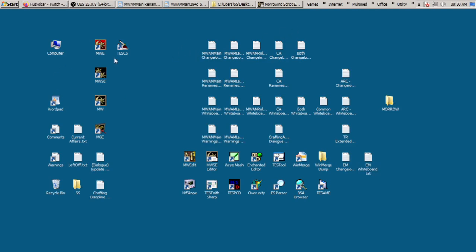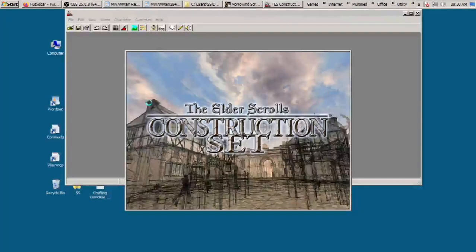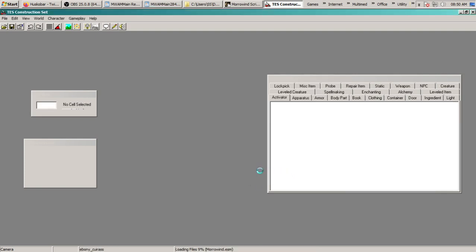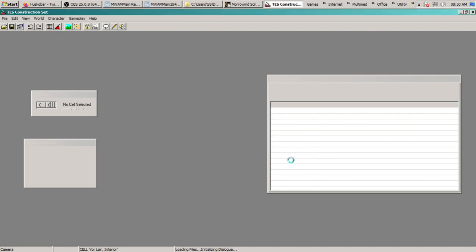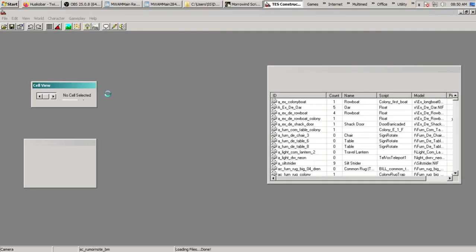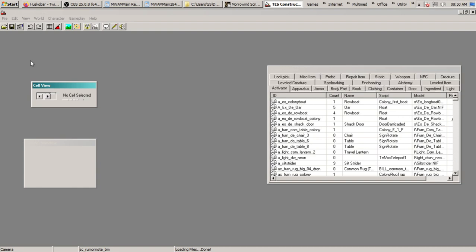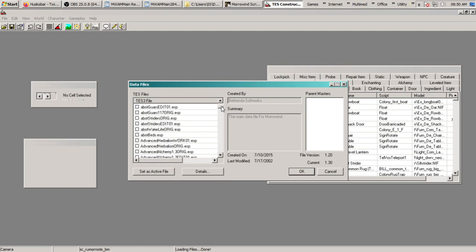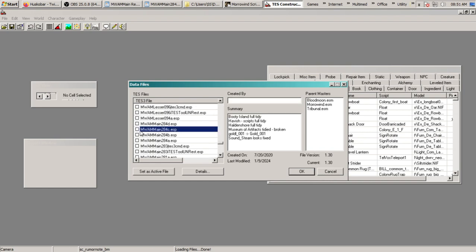Okay, step two, open the plugin in the construction set. So the RIMASH import script procedure specifies that you must recompile all of the scripts after doing the import process for them to be recognized properly. So we'll do that after we changed the journal names. 284C, set it active.